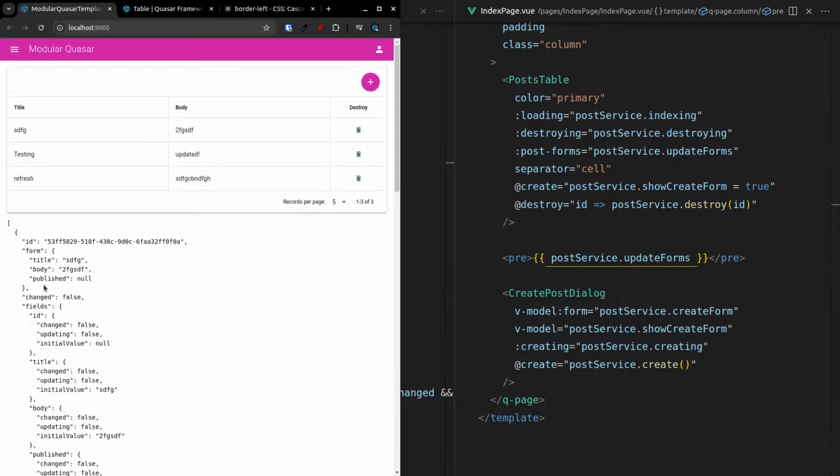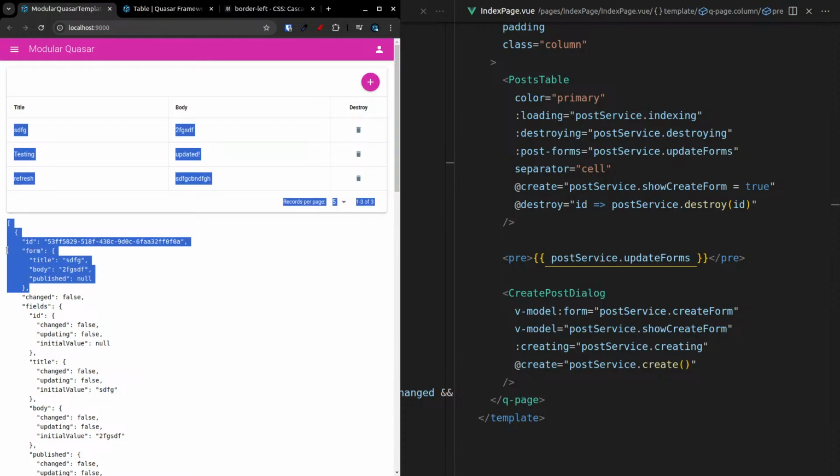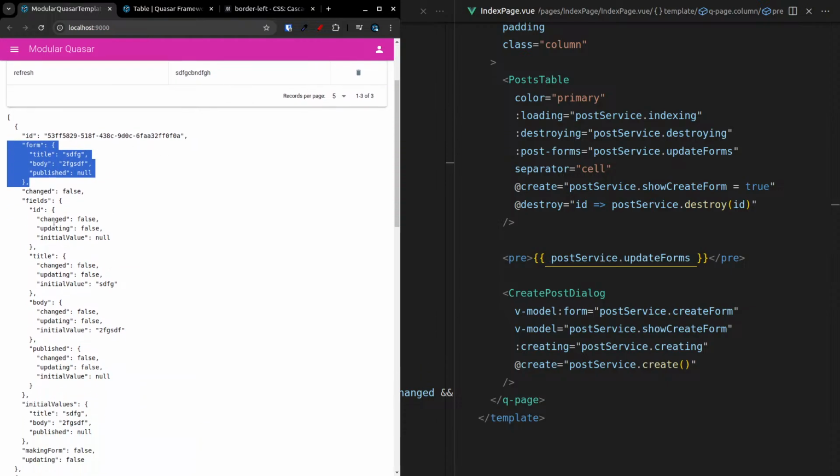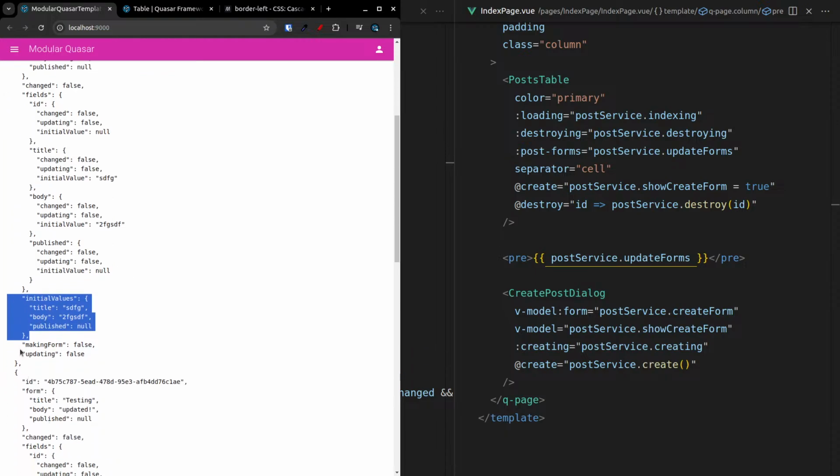So check this out. Each update form gives you the ID, of course, and the form of the thing. But you also get all this extra information as well. Has this form changed? What were the initial values on that form? Is that form currently being made? So in other words, are we currently getting the data from the backend so that we can build out that form? Is that form currently updating?